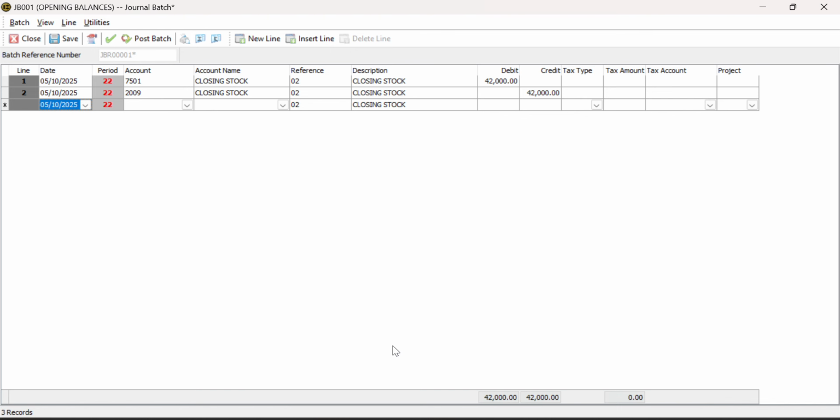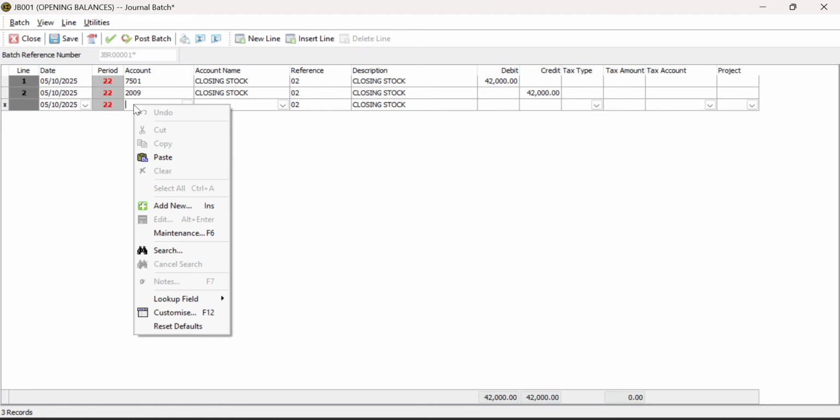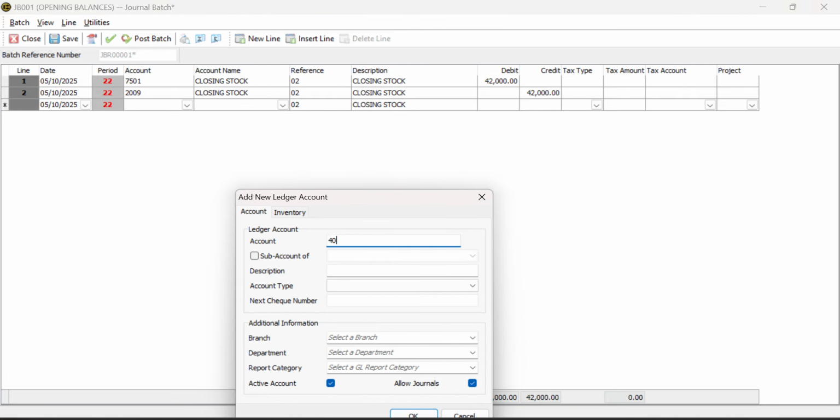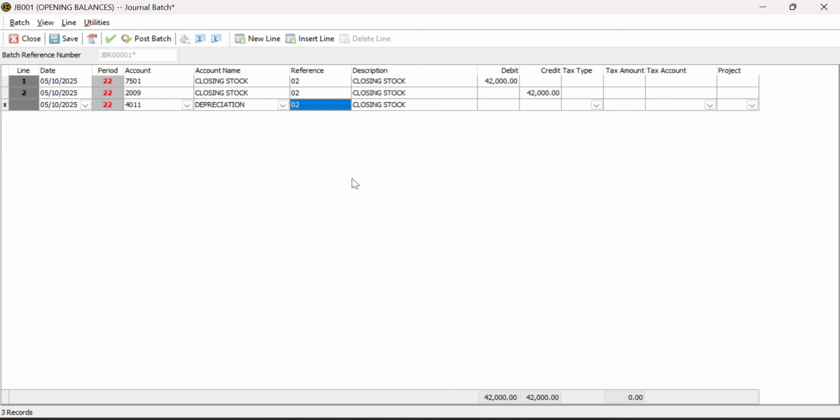What next? Depreciation on plant and machinery. We should have an account for depreciation. Are we together? So I'm going to say add 4011. I call it depreciation. This is under expense. I click OK. I come here, I say depreciation. Are we together? On plant and machinery, it is 2,000, isn't it?